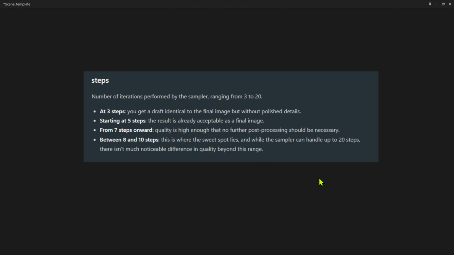So definitely experiment with this new sampler. You can go from 3 to 20. And as a reminder, 3 will be for drafting, 5 is where you get acceptable, 7 is high enough that it doesn't require post-processing, 8 to 10 is what we are used to, that's the sweet spot, and then you can go all the way up to 20.